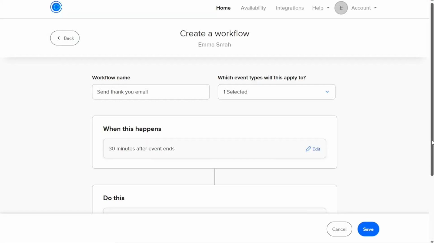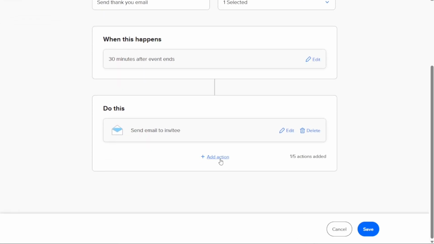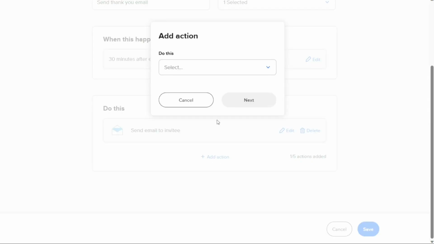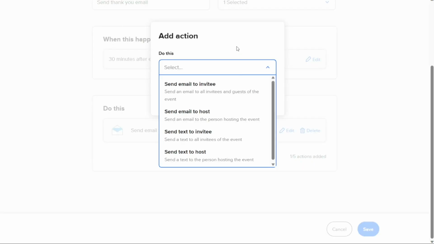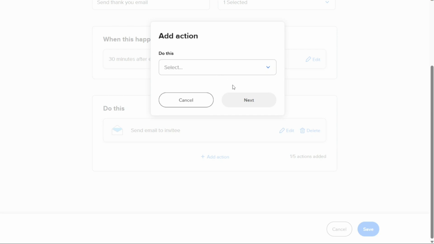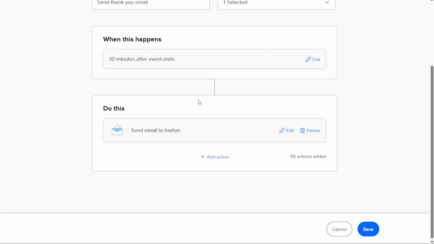If you wish to add more actions to your workflow, click Add Action. A pop-up window will appear, allowing you to select another workflow from the drop-down menu. Choose the desired workflow and click Next. Once again, you will be asked to choose a template and provide a subject, body, etc.